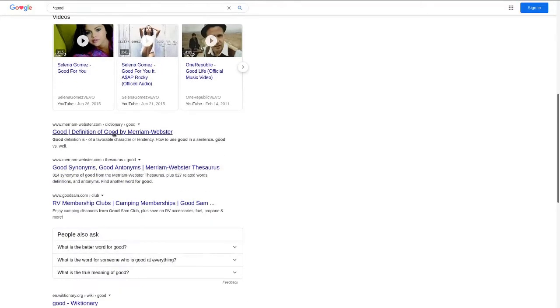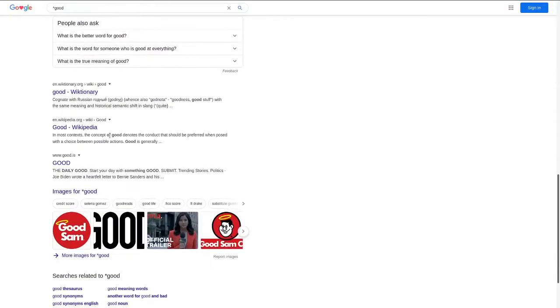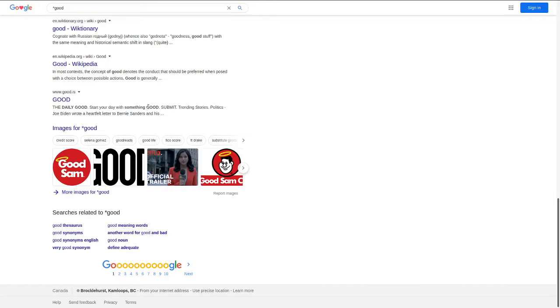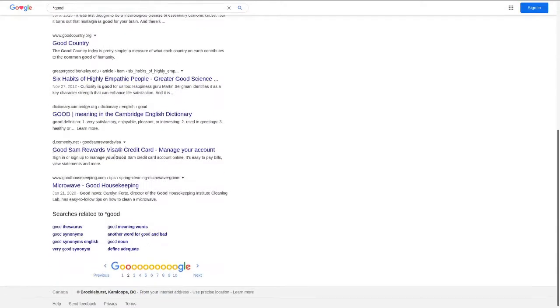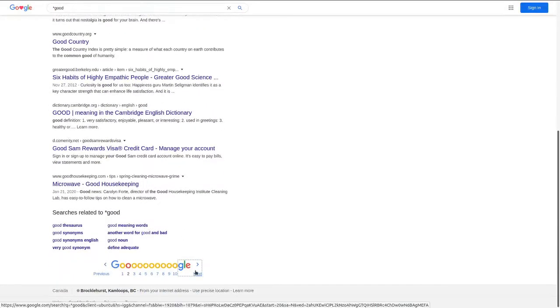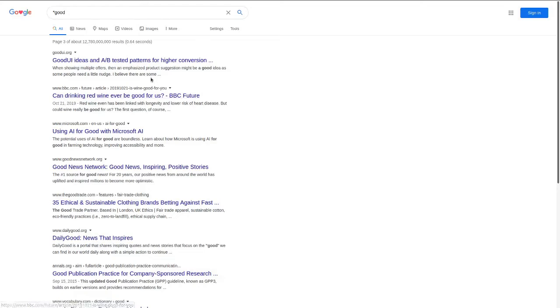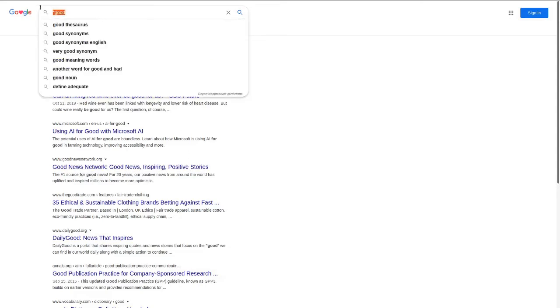So using the asterisk will basically mean that everything that comes up might have the word good, but it might also have a synonym for good. Or, as you can see, it bolds the results. So this one, it was searching for a good. This one, it was be good. This one, for good. So you can see it's including other words that might not specifically be good, which is good.